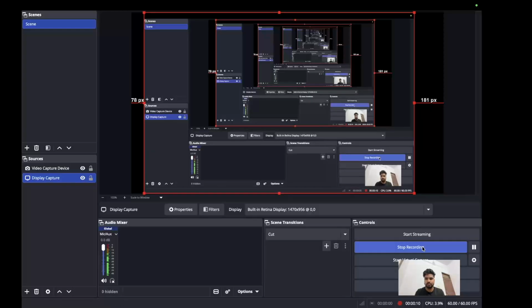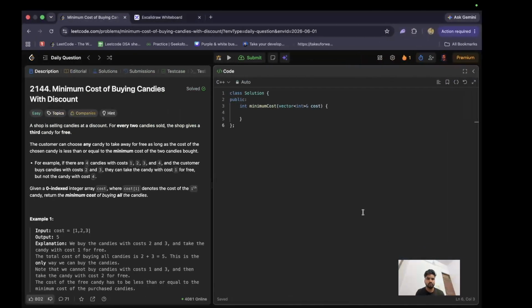On this channel, I'll be solving LeetCode problems and explaining the intuition behind the solution so that we don't just memorize the code but actually understand the patterns, understand the pattern behind every problem. So today we are solving the LeetCode daily challenge, minimum cost of buying candies with discounts. So let's first understand the problem statement.